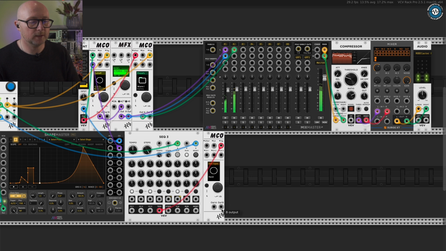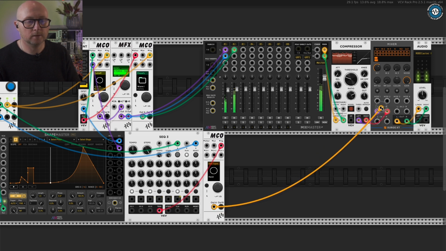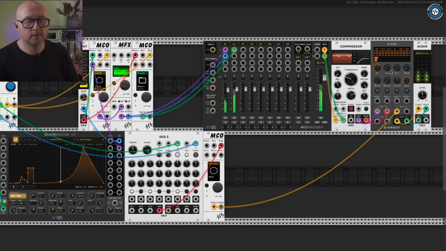And then what I need to do is send my kick drum to the second input and also into the sidechain. And it's just moving stuff out of the way a little bit for me.